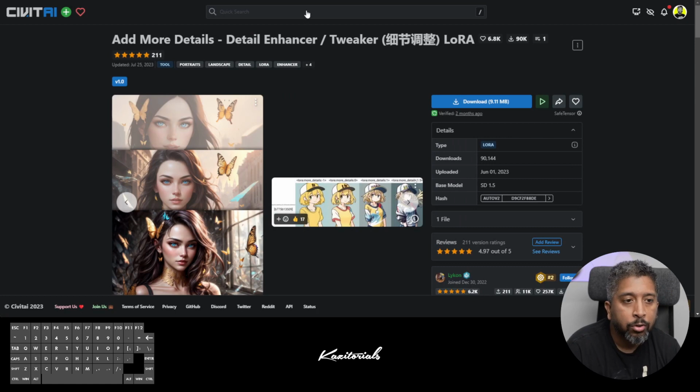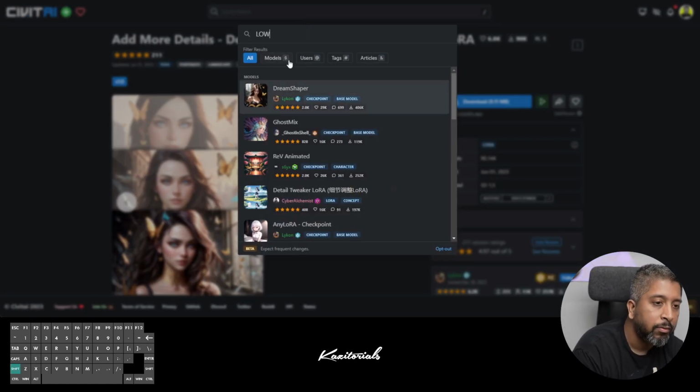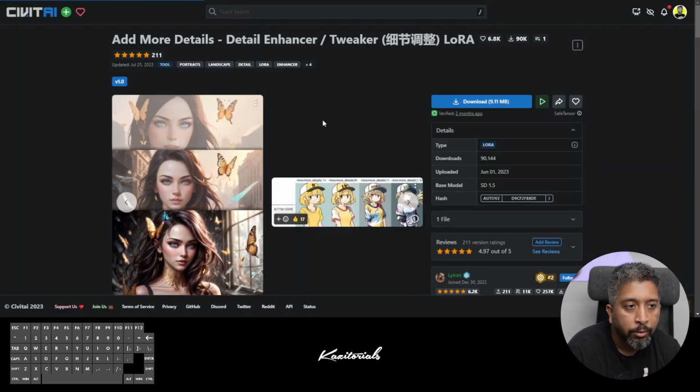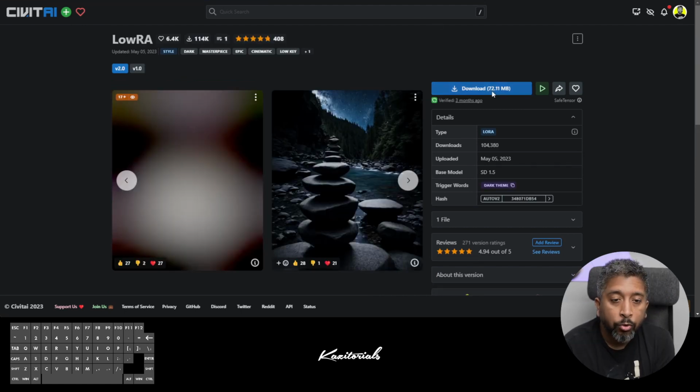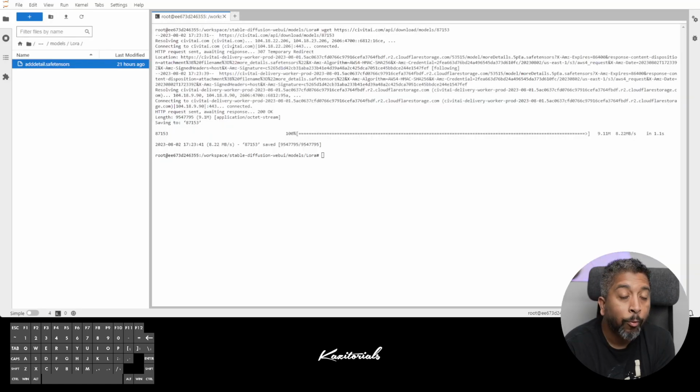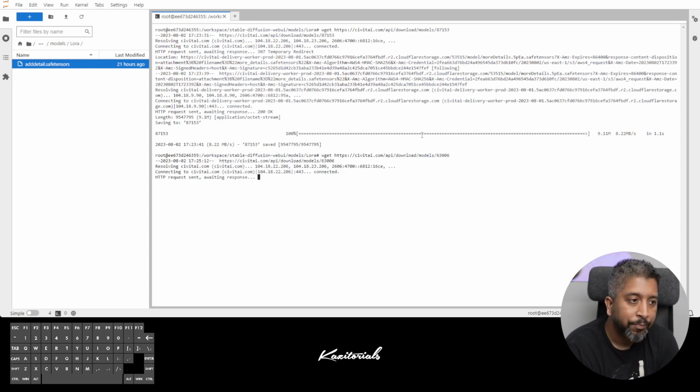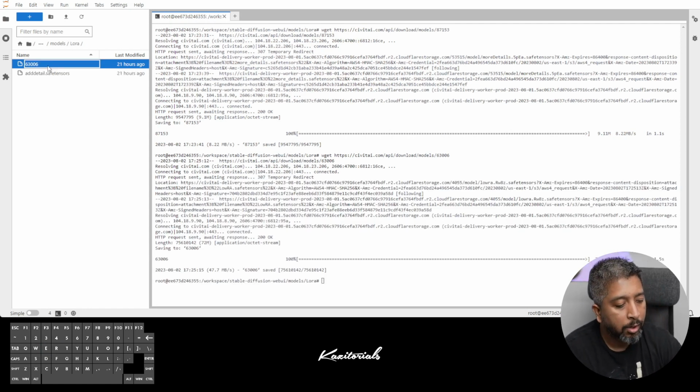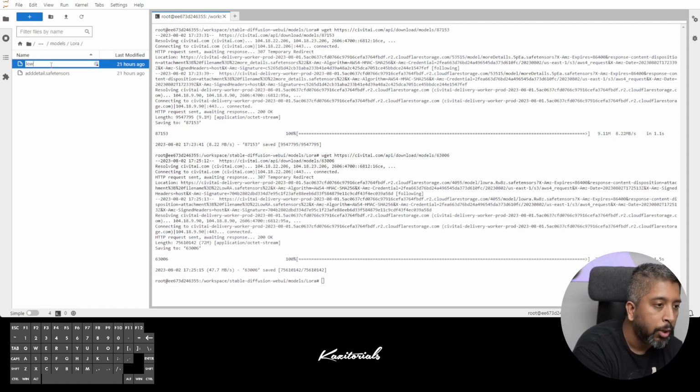Go back to civitai.com, do a quick search for this LORA, L-O-W-R-A, go to the model page, right click the download button, copy link address, go back to JupyterLab, make sure you're in the correct folder, type wget space, paste the link. Once that's downloaded, click the file, hit F2, type L-O-W-R-A, dot safetensors.